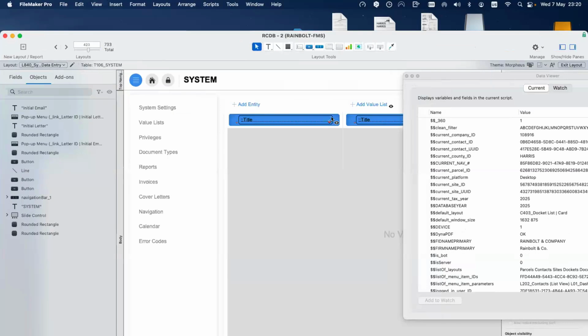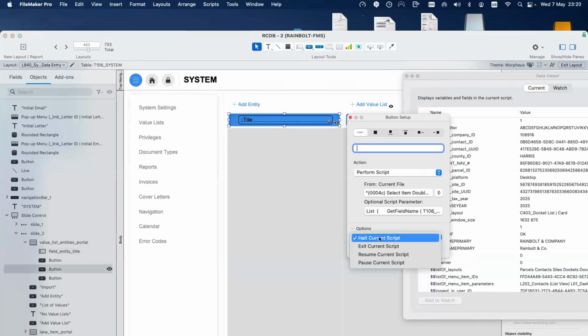So how can I kill the script by clicking? Well, this is a function we have in FileMaker since 1984. When you click on the button, what do you want the thing to do? Halt current script, exit current script, resume current script, or pause current script. I want to halt current script, right? So what's the difference between halt and exit? Exit will close the script, kill the current script where you're in. Halt will halt all scripts running. I could use the exit, right? But halt is stronger. Halt is, you kill everything. All scripts running, not only the current one.